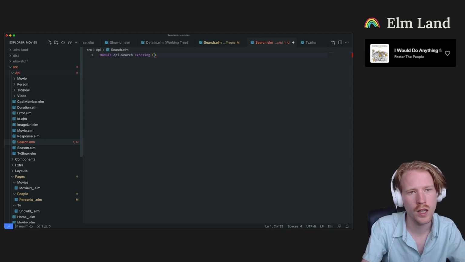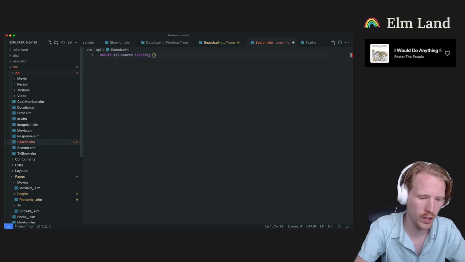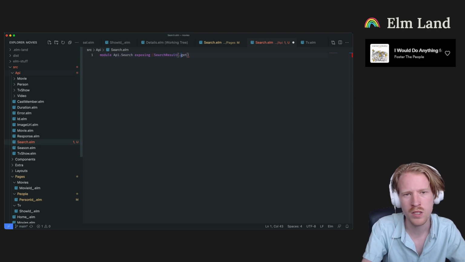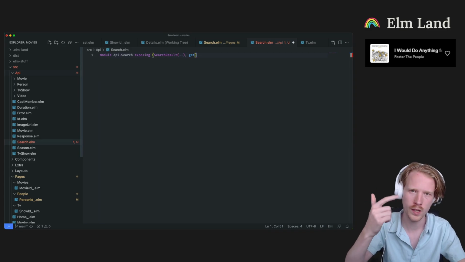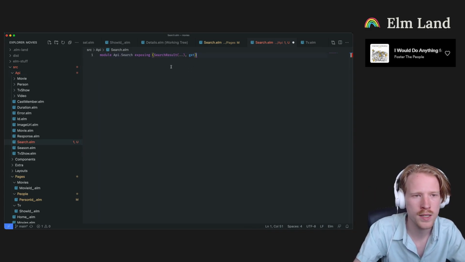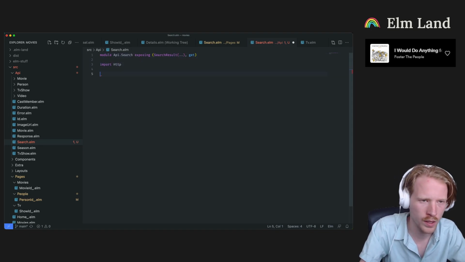Module API search, and we are going to expose a, I don't know what I said, run, get, I don't know. I'm a big dummy. Search result. I'm just going to expose all these. There's going to be a few different types of search results that come back. You can get a movie, a person, a TV thing. So we're going to say that, you know, whatever. We're going to import all kinds of stuff.